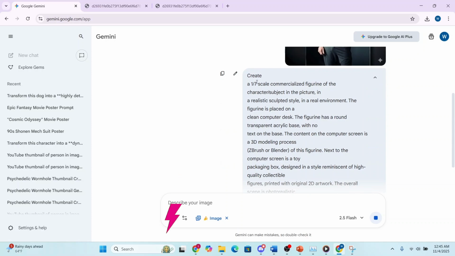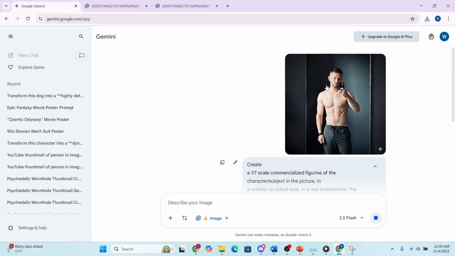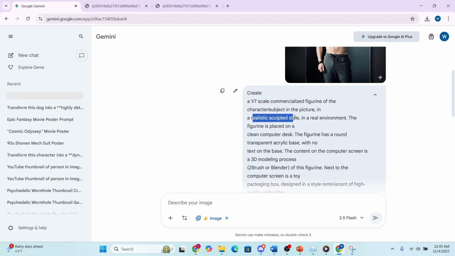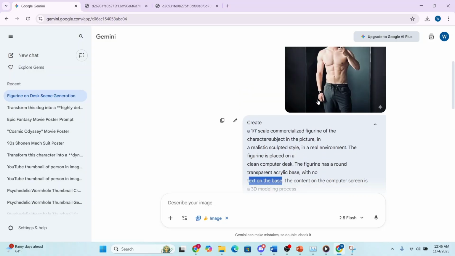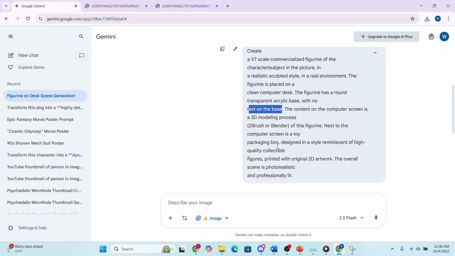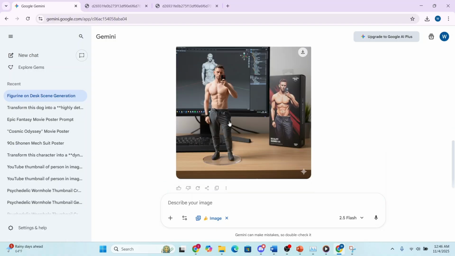Okay, once you have pasted it, we're asking you to create a 1:7 ratio scale commercialized figurine of the character subject in this picture. Okay, that's the reference. And we're asking it, okay, in a realistic sculpted style in a real environment. So they do that. Then the figurine is basically placed on a clean computer desk, has a round transparent acrylic base, no text on the base, and the content on the computer screen is a 3D modeling process, okay, of this figurine. Next to the computer screen is the toy packaging box printed with the original 2D artwork. So let's see what it looks like.